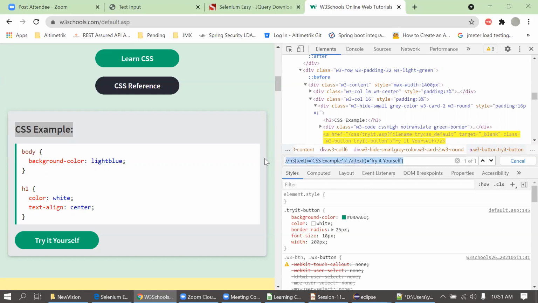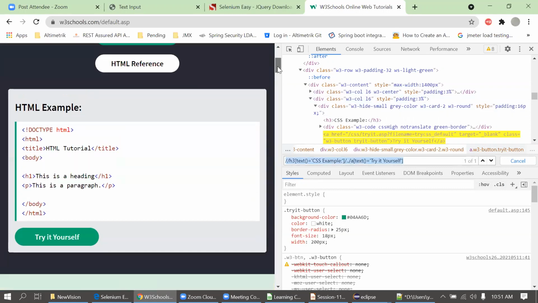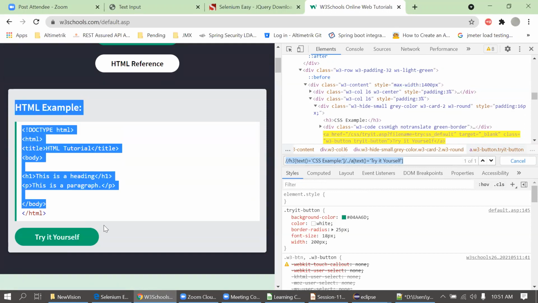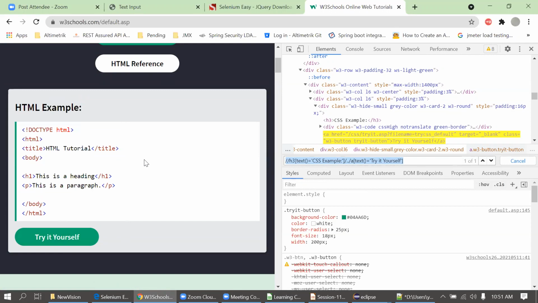Okay, but suppose in some case you're looking for the first one, that's fine, you will get the first. But suppose this block got shifted down, and before this, some other block came. In this case, your test case might fail, right? Because you are expecting the Try it Yourself button to be clicked for the HTML example, but it is clicking some other button. So always prefer this option. Index is the last option. I will just show the index as well.